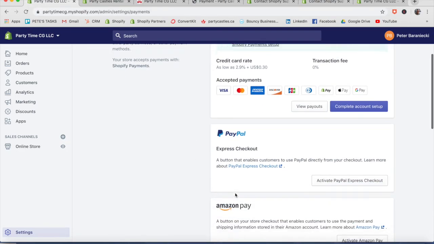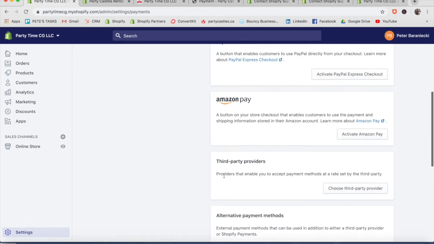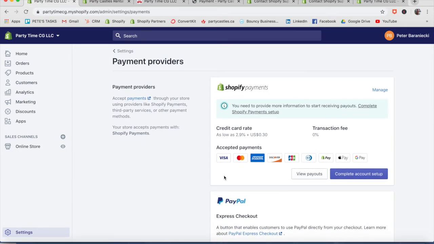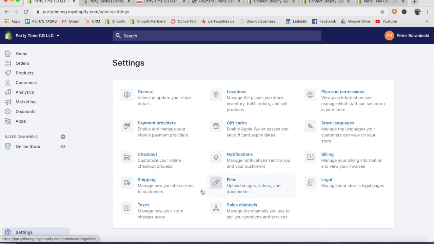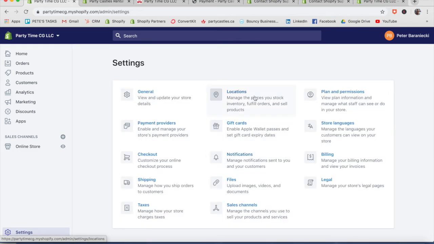You can set up your PayPal over here, or your Amazon Pay. So the more options you can give your customers, the better. But keep in mind that certain options might have a higher transaction rate. So just take a look at your costs and what works best for you. You can manage your checkouts, your shipping, taxes. If you have to charge taxes, we have you set up as collecting taxes. You can also change your store language. If you do want to set up English and Spanish, you could do that.